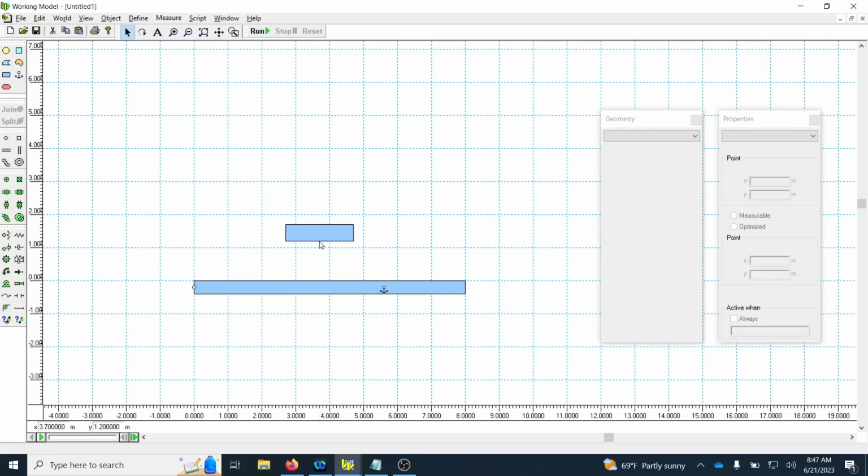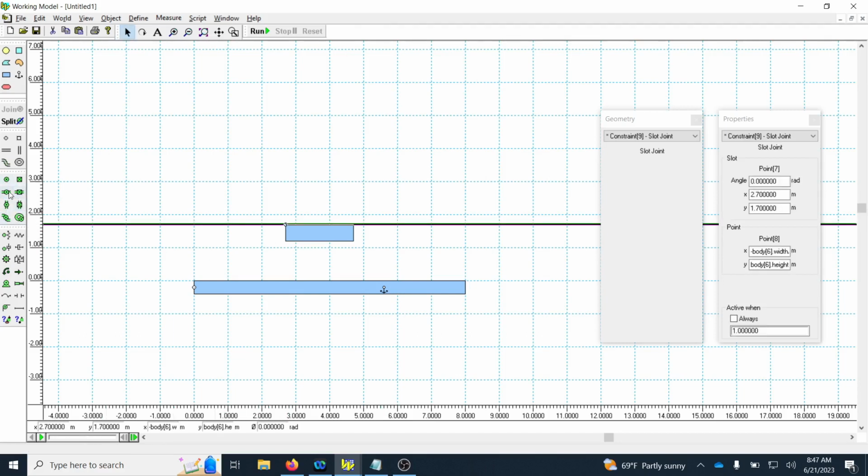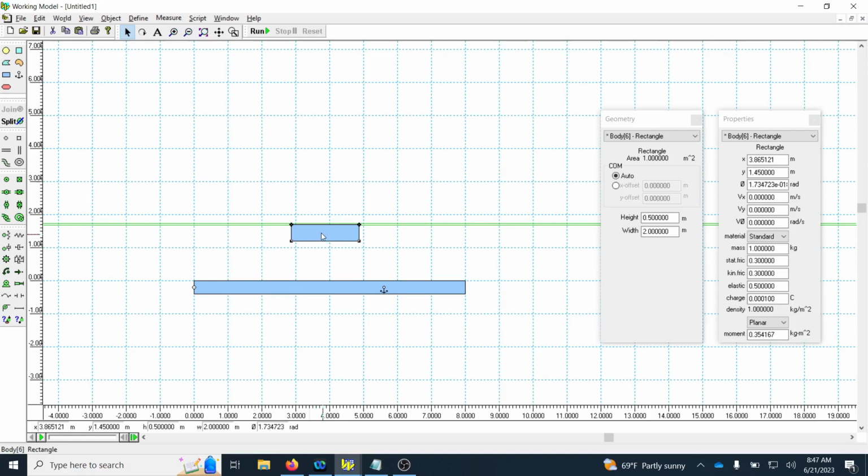And to make sure that this slider moves only in the horizontal direction, I'm going to apply a slot joint on this end and this end, so it only follows a horizontal path. So I'm going to click here and then click this one again and right there. If I try to move this, you can see that it moves only in the horizontal direction.